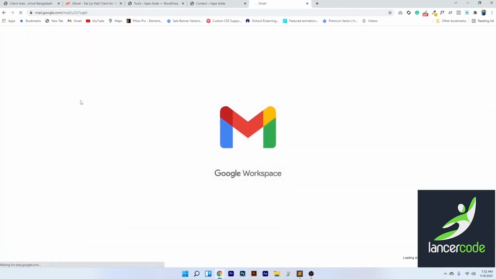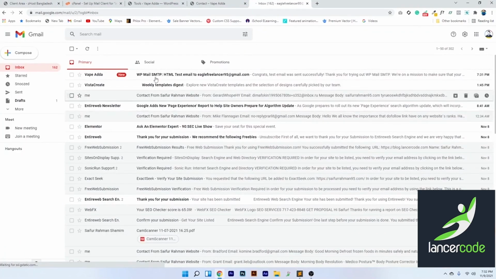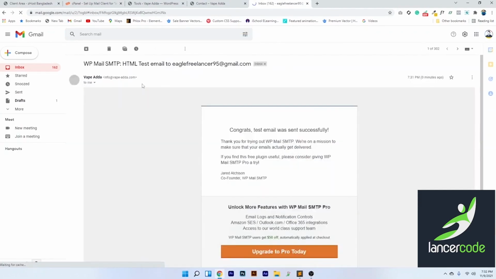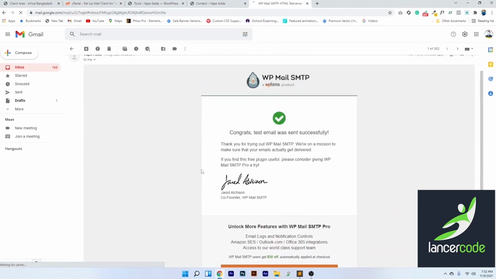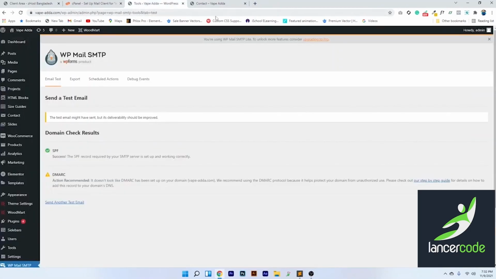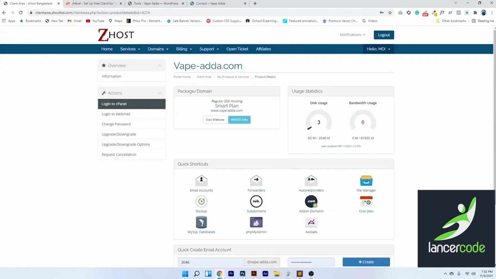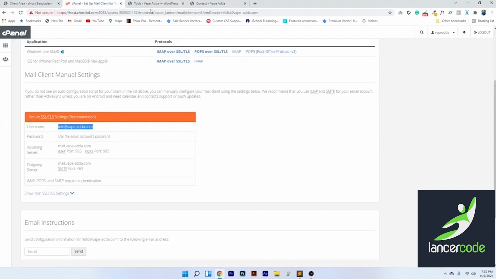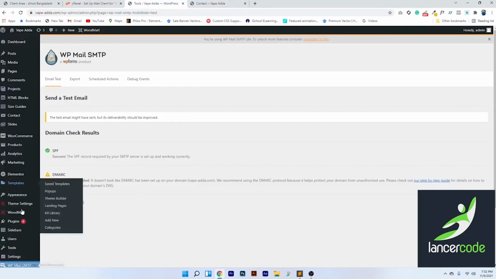So if I come to my Gmail address, and check if the mail is sent here or not, so I'm getting inside my Gmail, and you can see there is a test email in my inbox. Here you can see it's written the sender name and from info@, and we have got our email. So this is now set. Now let's go to our website.